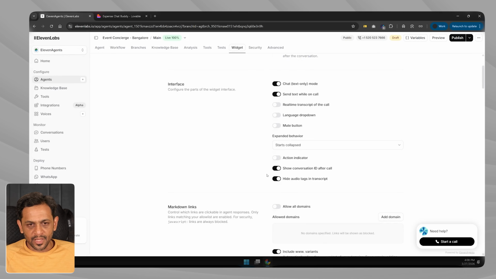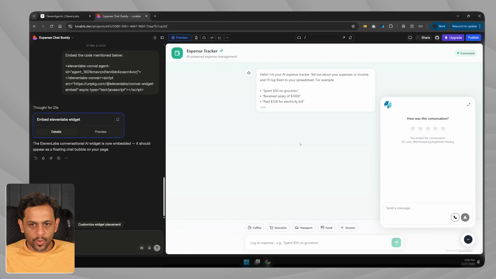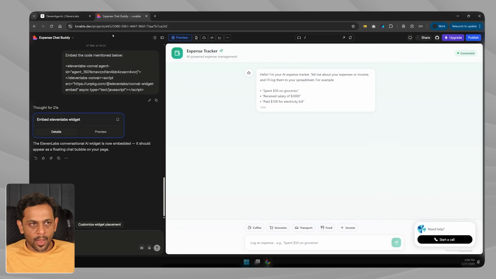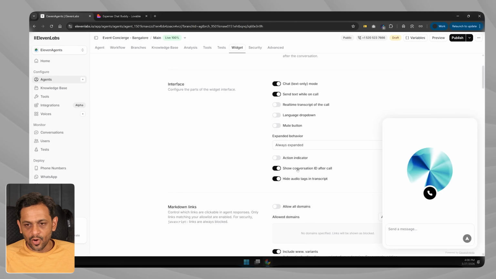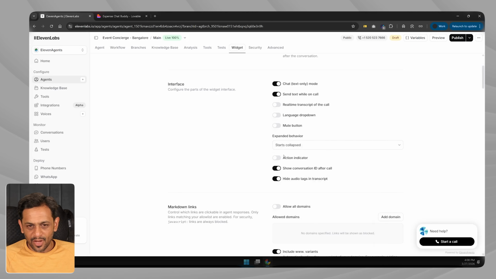and if you need that mute option for the users, then you can enable this. Then we have expanded behavior, starts collapsed, which means like this, and then we have starts expanded, and then we have always expanded, right? So with the start expanded or start collapsed, we will have the option of collapsing it. But if you make it as always expanded, then we will not be able to make it smaller. So I would prefer start collapsed. I don't want a big box on top of my website at any given point of time.